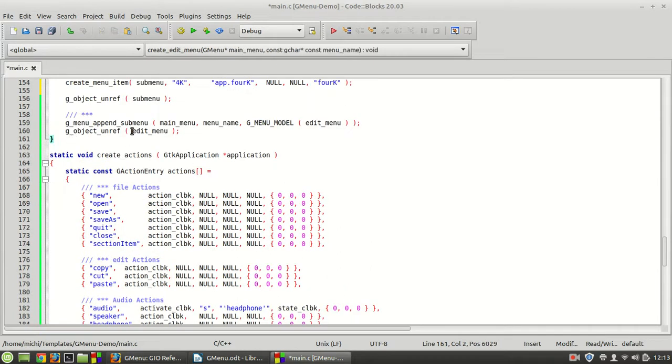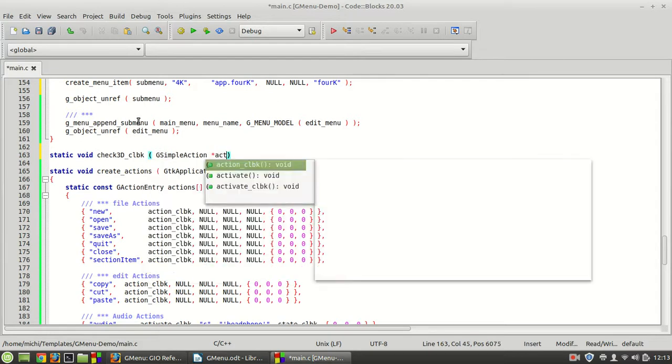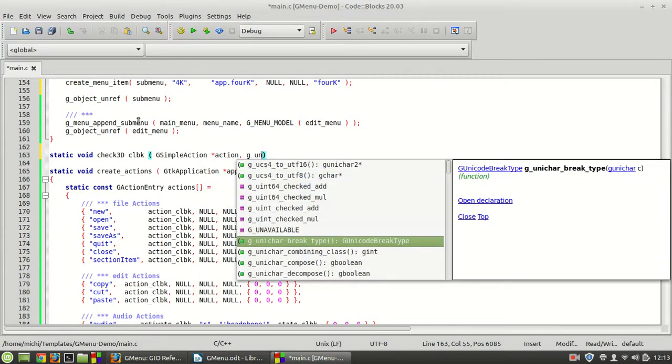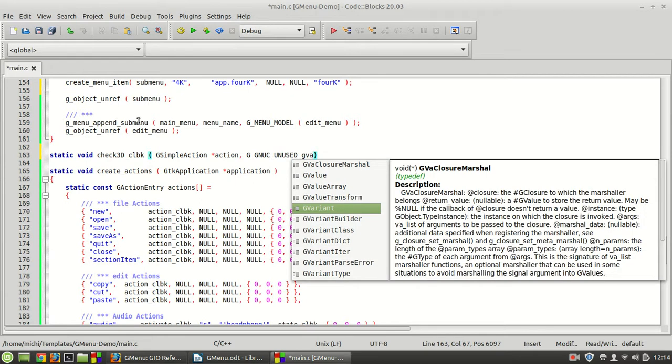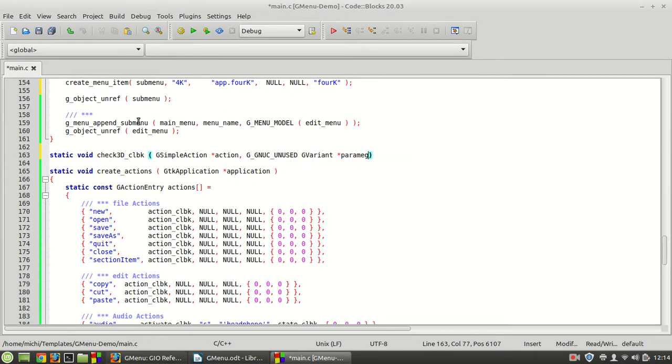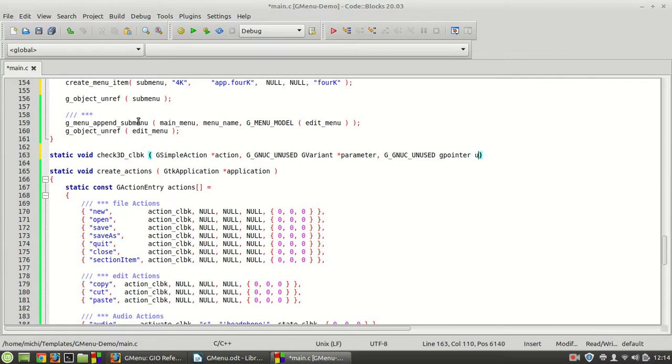So I'm going to create the first one right here, because it is very important that we have these callbacks before. So static void create 3D callback, and here of course we need the same GSimpleAction, and then we are not going to use the parameters, so say G_GNUC_UNUSED, GVariant parameter. And of course no gpointer, G_GNUC_UNUSED. Thank you Emmanuel Embassy for this, because he pointed me to this macro. So no user data.